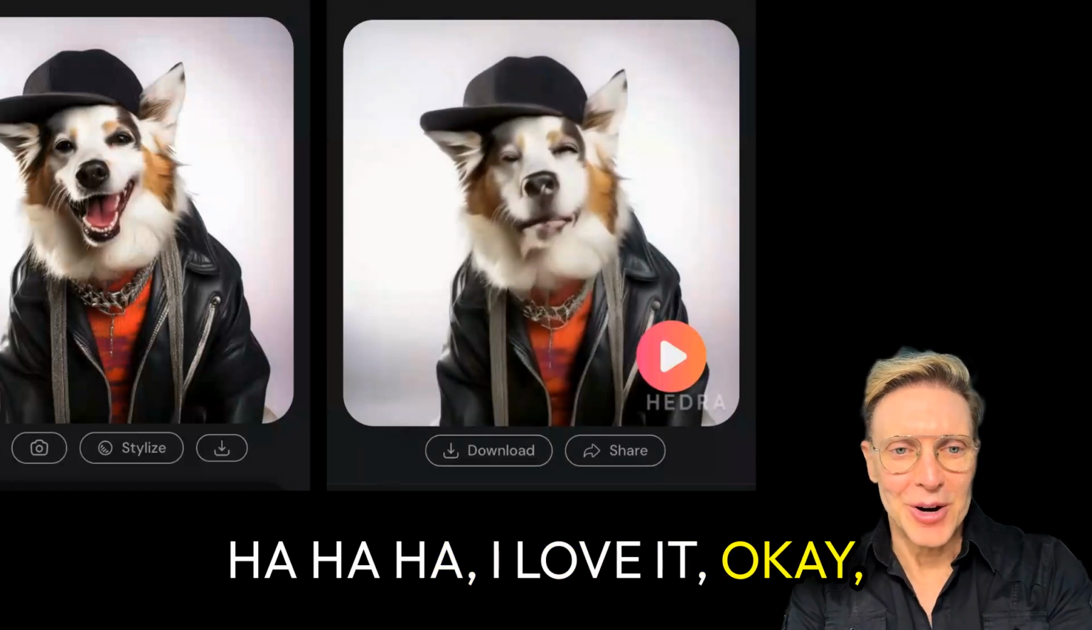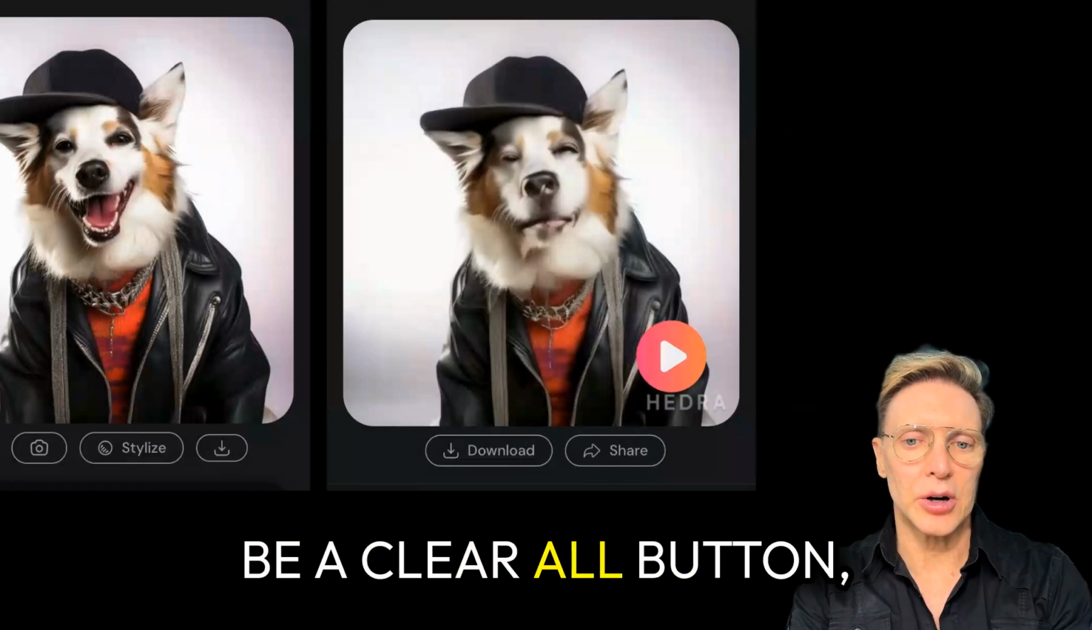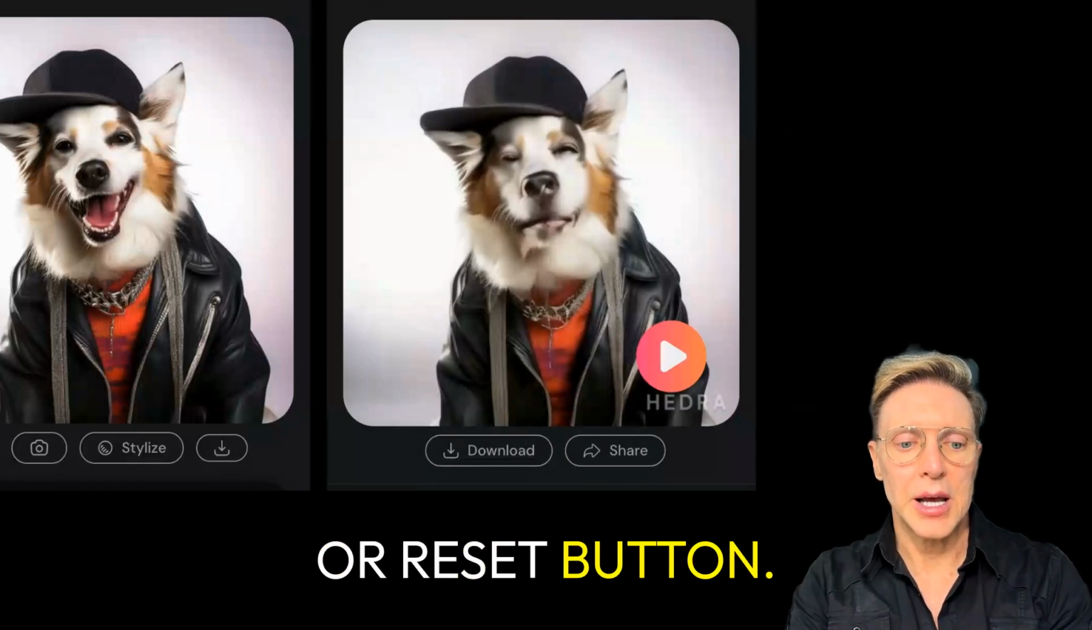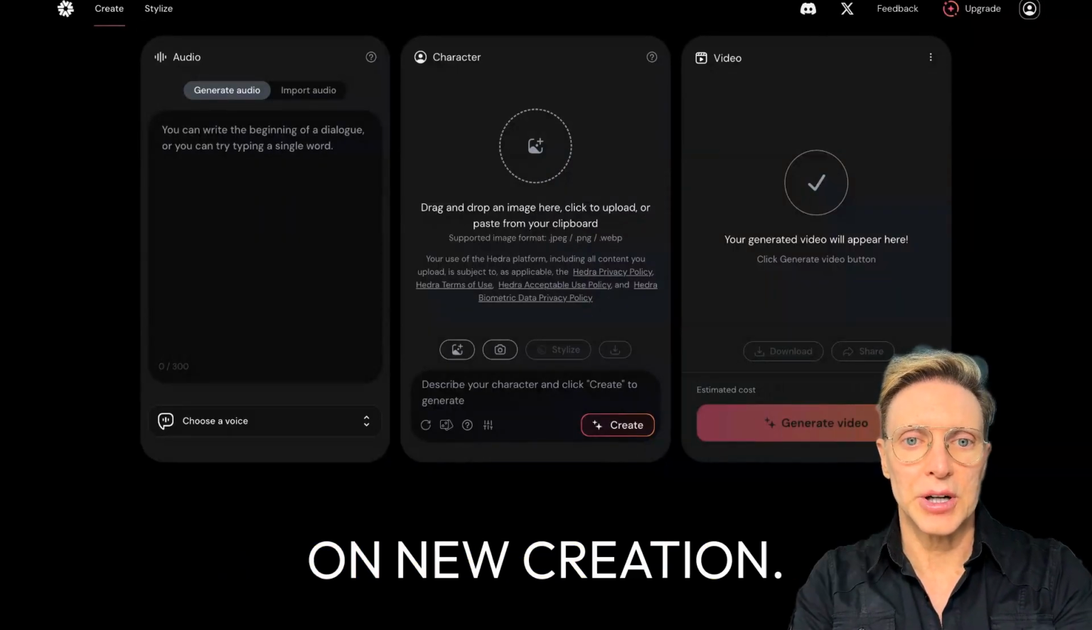I love it. Okay, let's try another creation. At this time, there doesn't seem to be a clear all button or reset button. So basically, refresh your browser and then you can start working on a new creation.